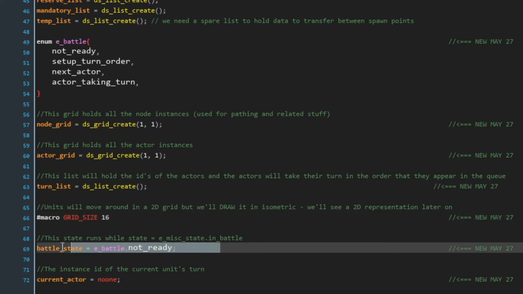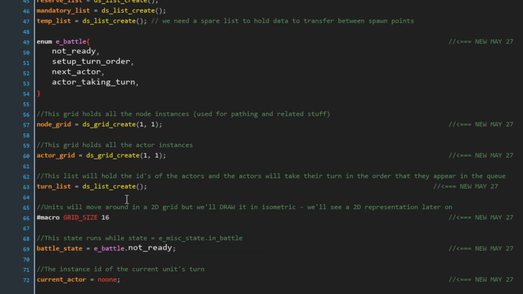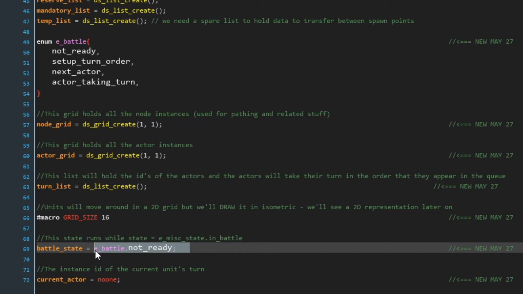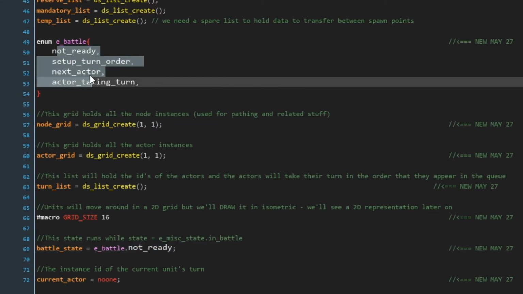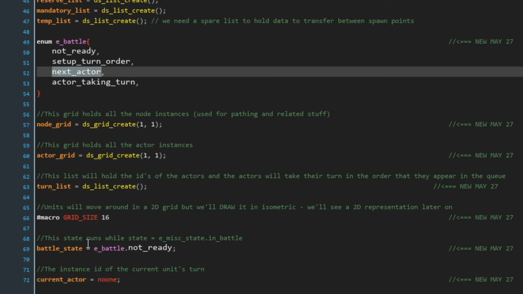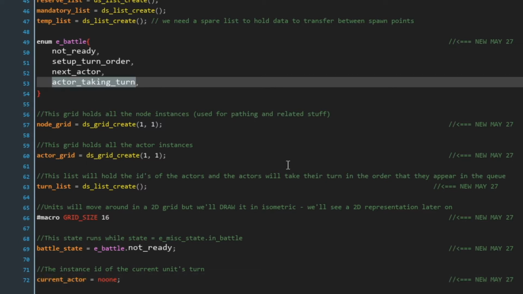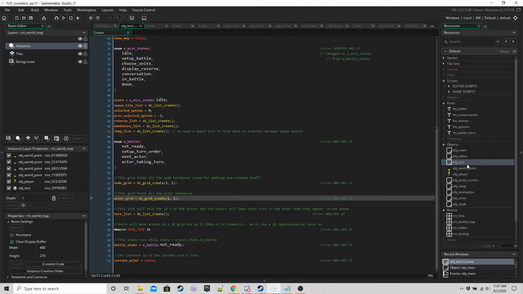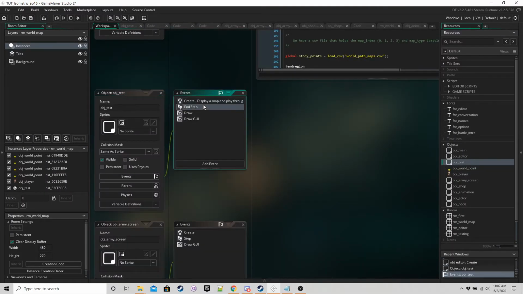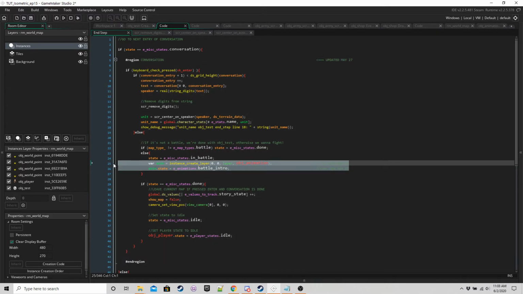This is the state that's going to run inside this state. So once we're in battle state starts to run. First of all, it's going to get set to not ready, and then all these 3 things will happen afterwards. And current actor, so next actor is going to be setting this variable, and this is the actor that's going to be taking their turn basically. Okay, so now we're going to do the bulk of the coding in the end step event. We've already done these 2 lines in conversation.